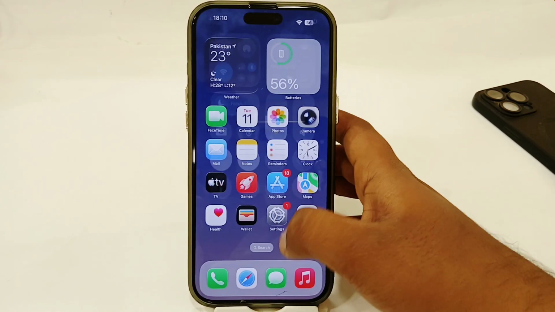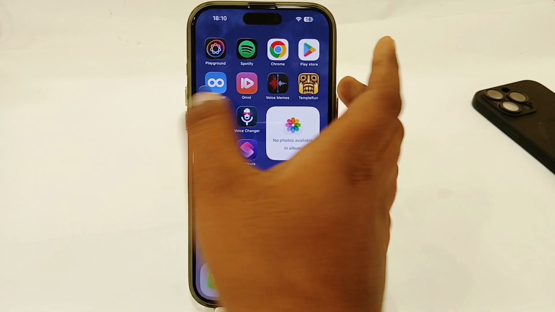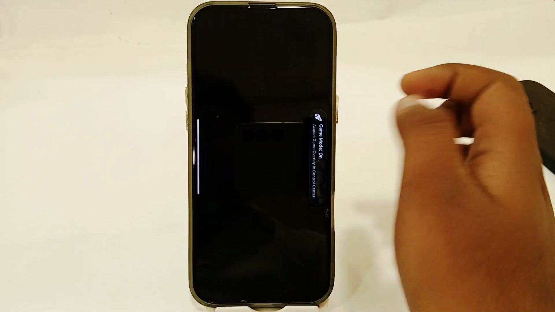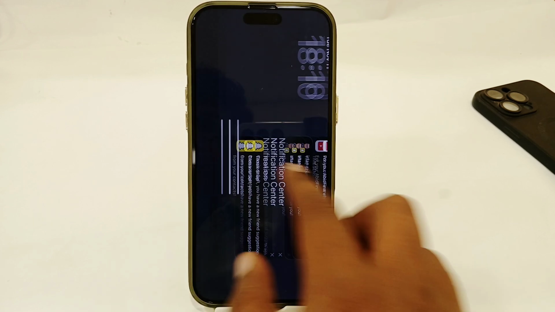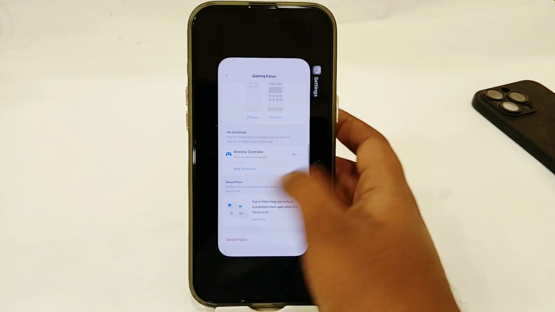So now to enable the gaming mode, you just have to open the game which you have selected. So for example, I have selected this one, so simply tap on it, and here you can see that your gaming mode has been enabled. So in this way, you can easily enable gaming mode in your iPhone or iPad.